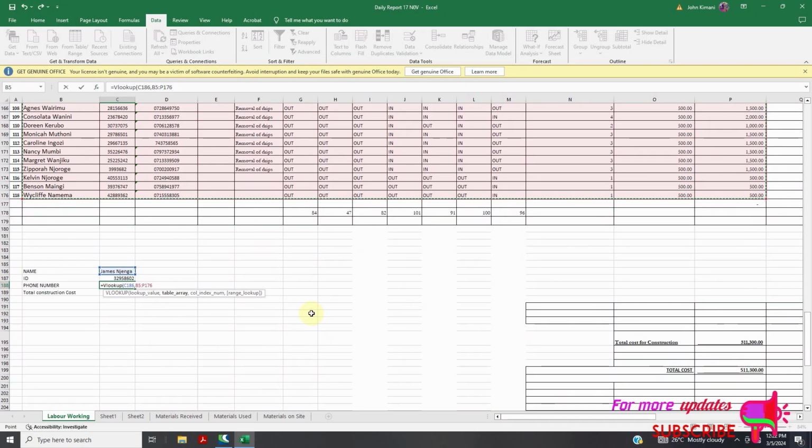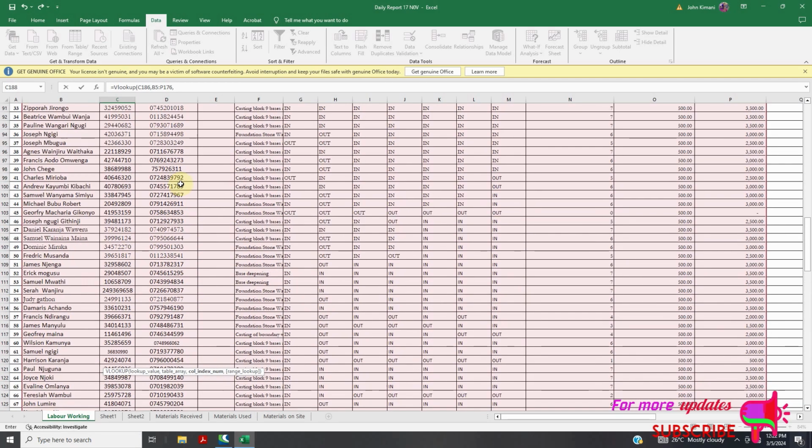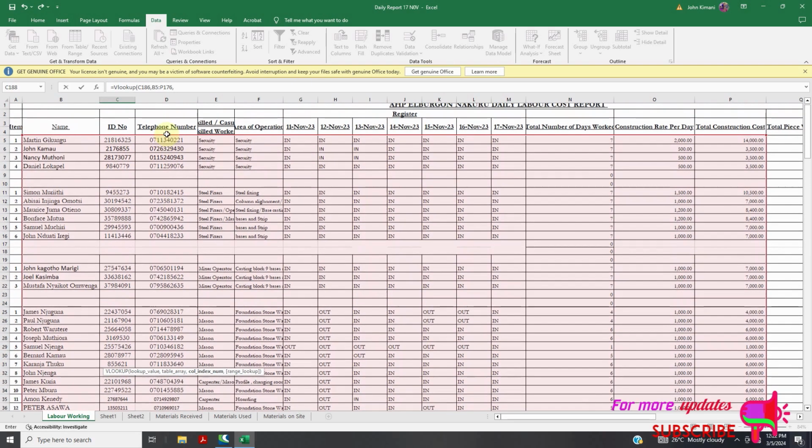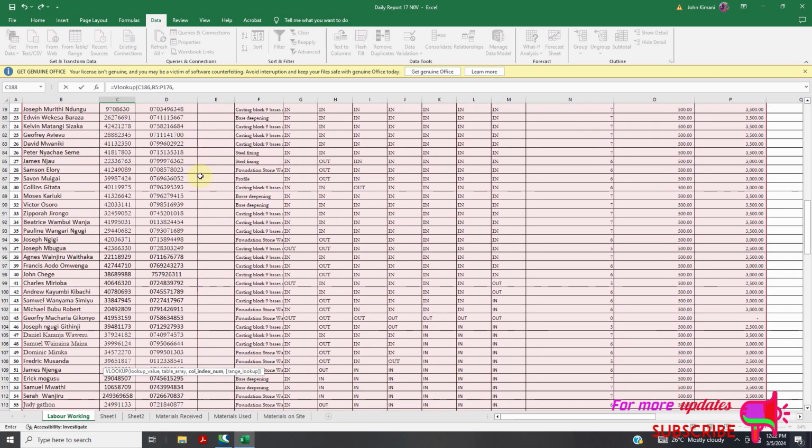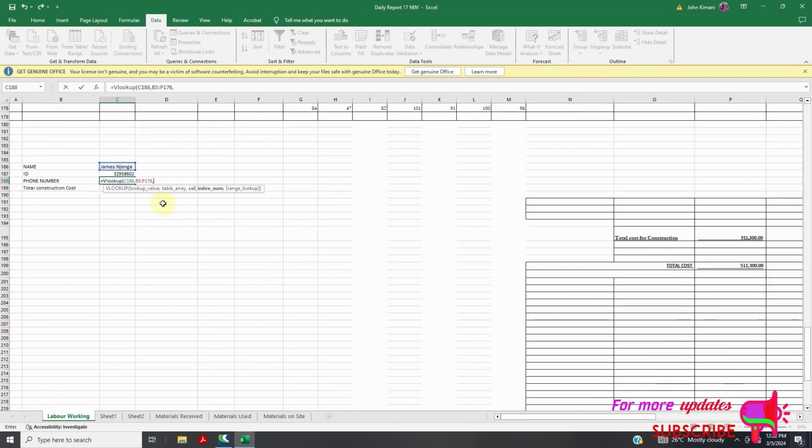Then comma, column index. My phone number is on column 3. 1, 2, 3. This is the phone number. So let's just call it telephone number. All right. So number 3, exact match, that is false. Okay. So his phone number is that.